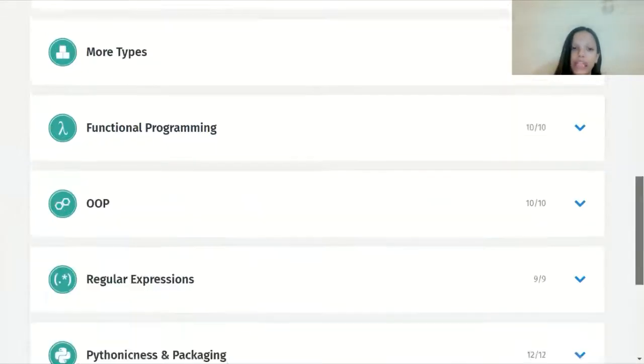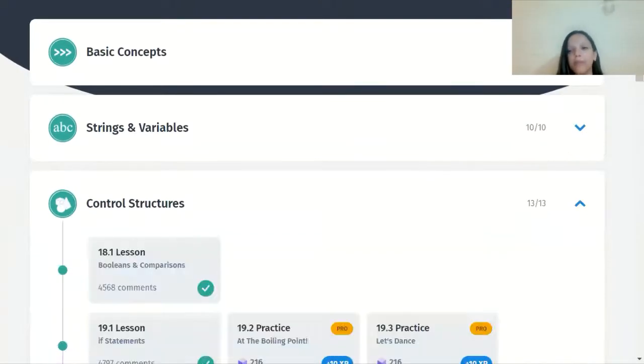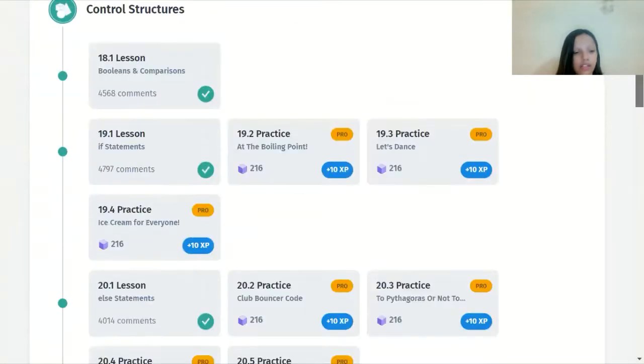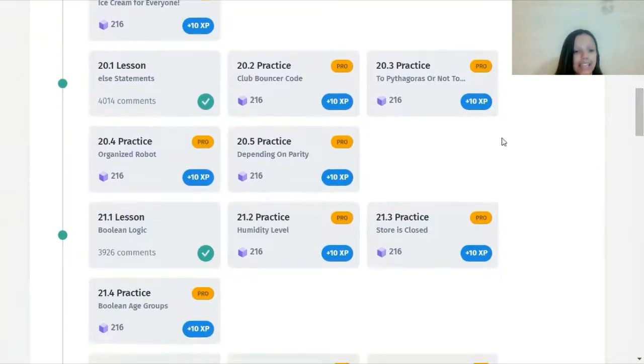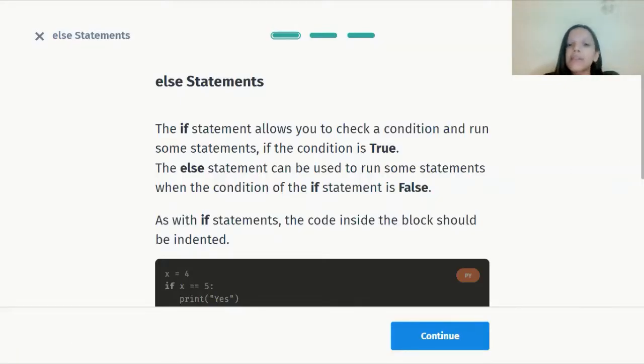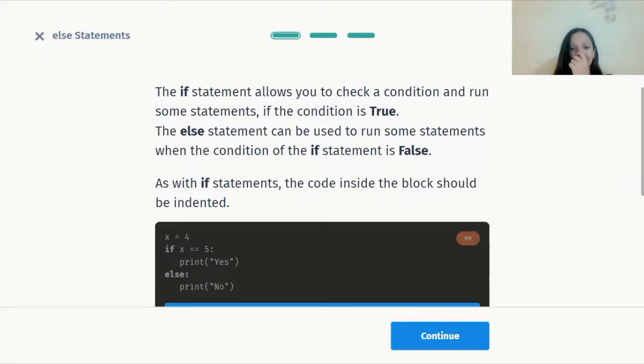Let's go to the third concept from control structures. Just a second. This is the else statements. Now, the if statements allow you to check a condition and run some statements if the condition is true. The else is the opposite. It runs if the conditions are false. As with the if statements, the code inside the block should be indented. It happens with the else as well.